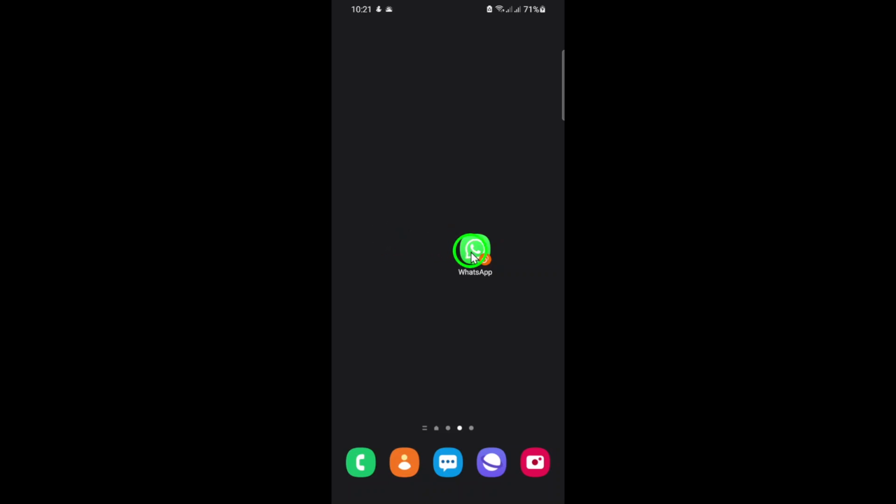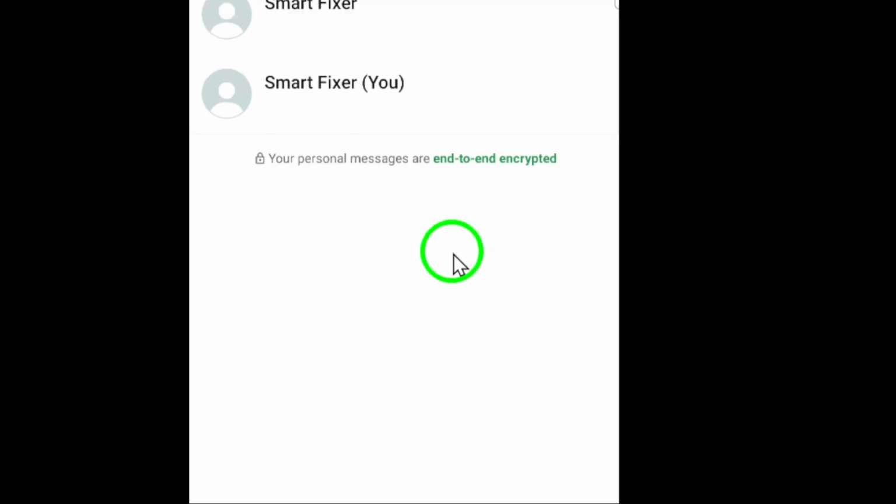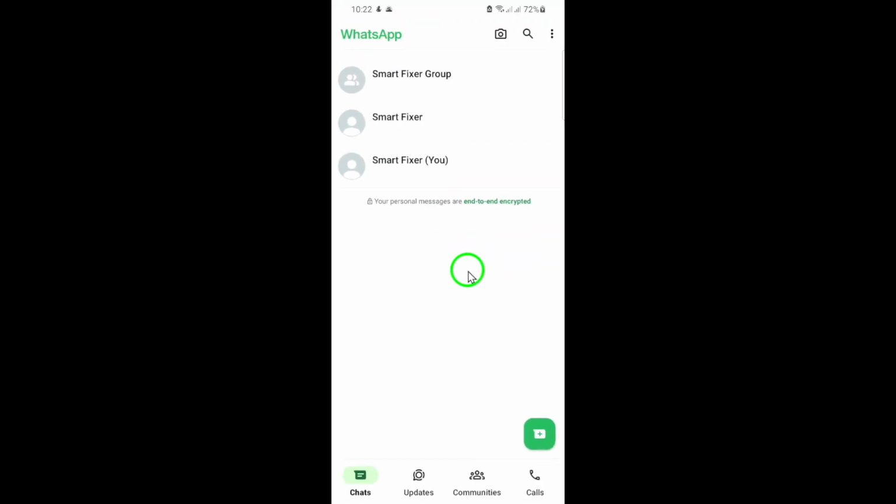First, you'll need to open the WhatsApp application on your mobile device. Make sure that you have the most recent version of the app installed on your device. This ensures you have access to all the latest features, including the ability to create a channel.